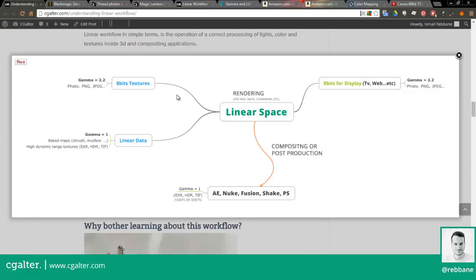All right. After we've done the rendering, we are in the frame buffer now. We have done the render. Everything is okay. We have good lighting. We have everything done. Now we have two choices. If we don't care at all about post-production, we're just going to export a PNG or a JPEG or whatever as an 8-bit for display, for the web, for TV, for Facebook or whatever.